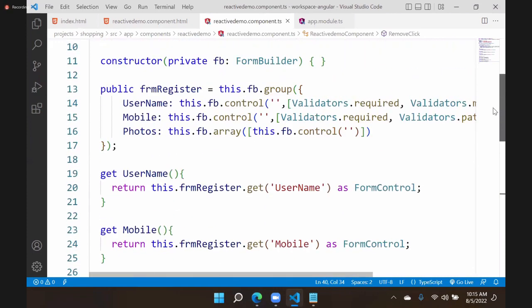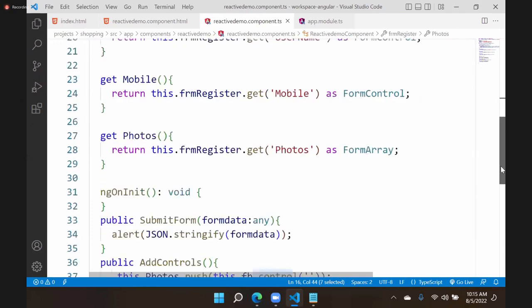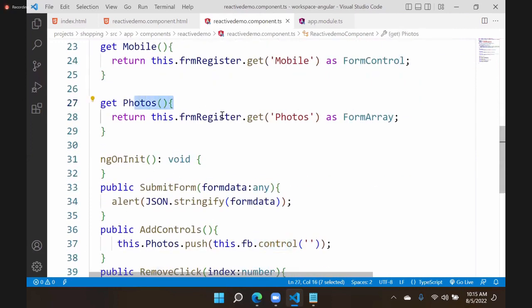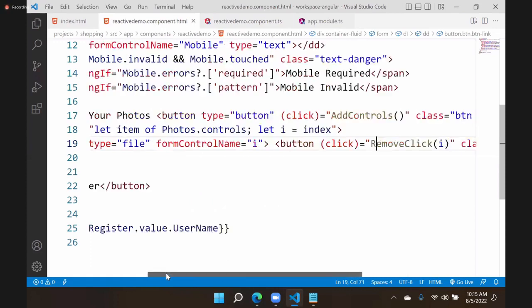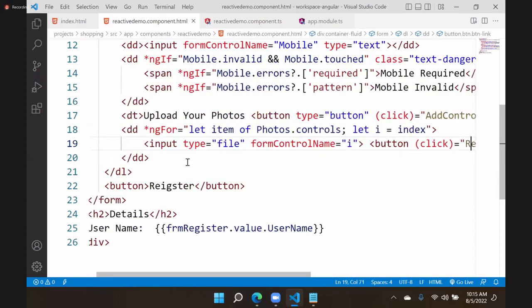What we have done in the form, we created photos. Photos is an array of what type? Control type. And we have to create an accessor for this, which can access that and return as a form array, so that we can do iteration on it and return it. You can design any control. I designed an input type as file. You can use any control. It is a text box, checkbox, radio buttons, depending on your requirement.